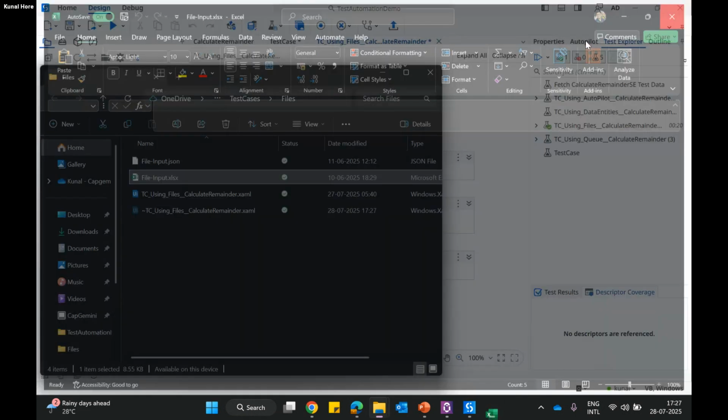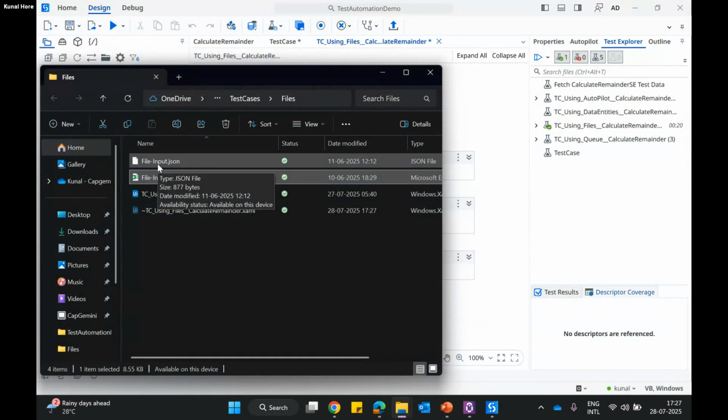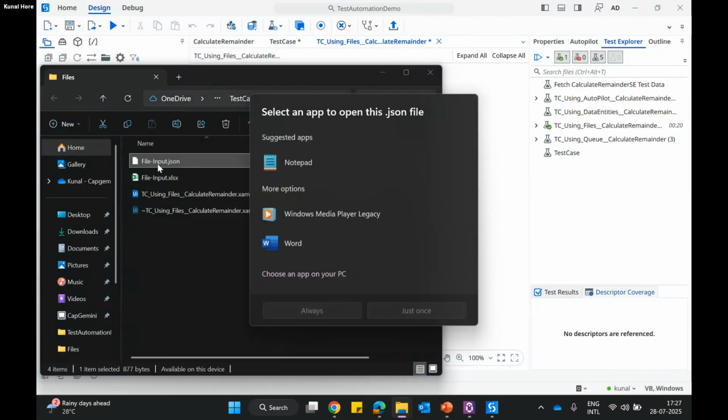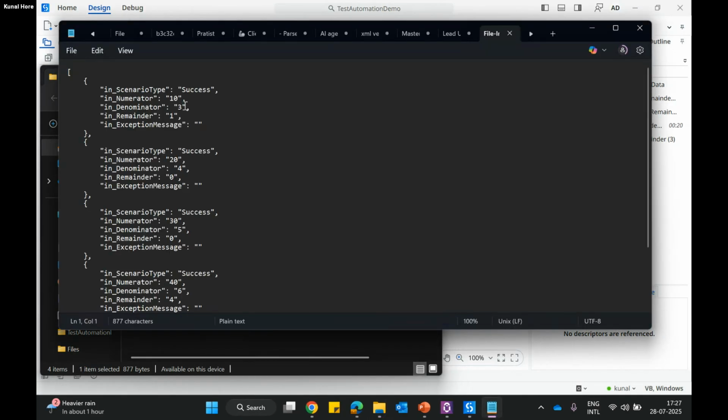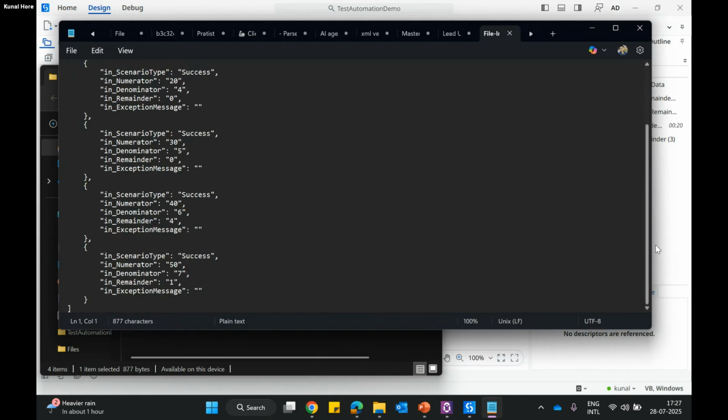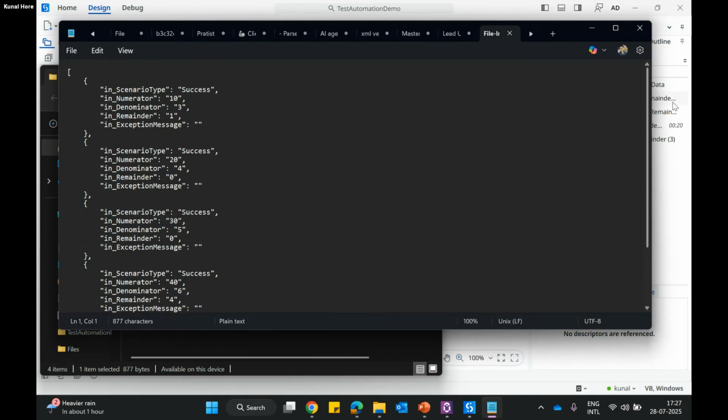Now I can also store the same thing in JSON format. Say I open this particular JSON. You see the same data, I've just stored it in JSON format. All my data are here, exactly the same data that you saw in the Excel, but in JSON format. So there are two different file formats which I can use.